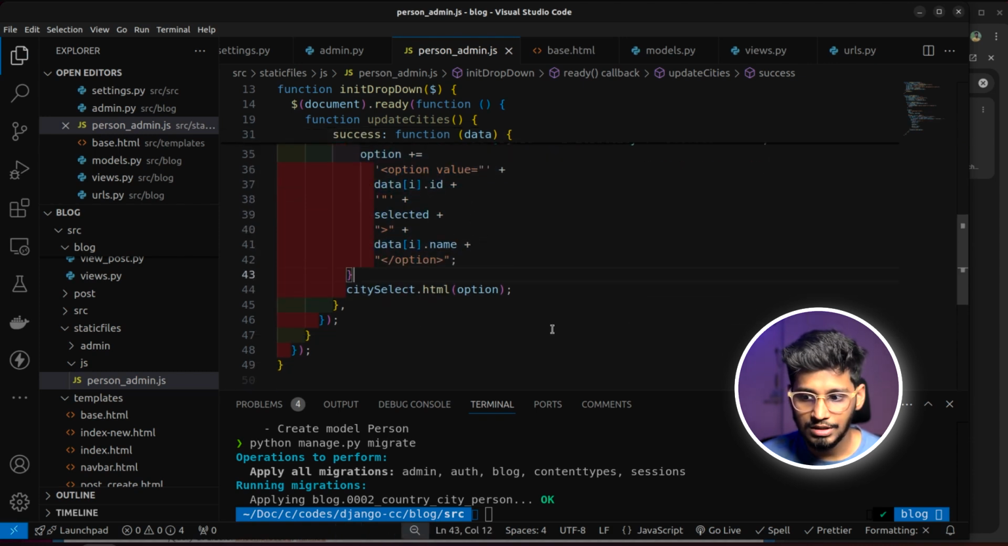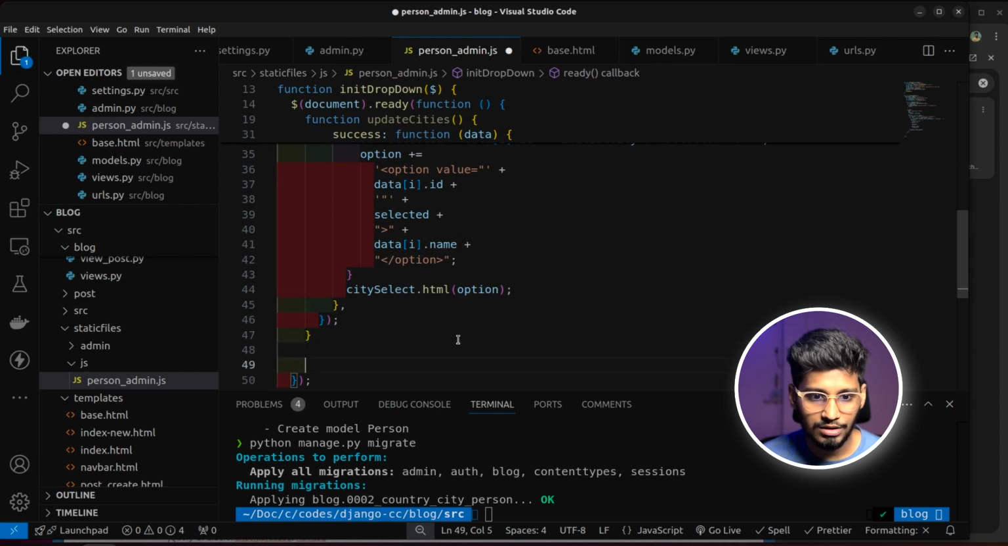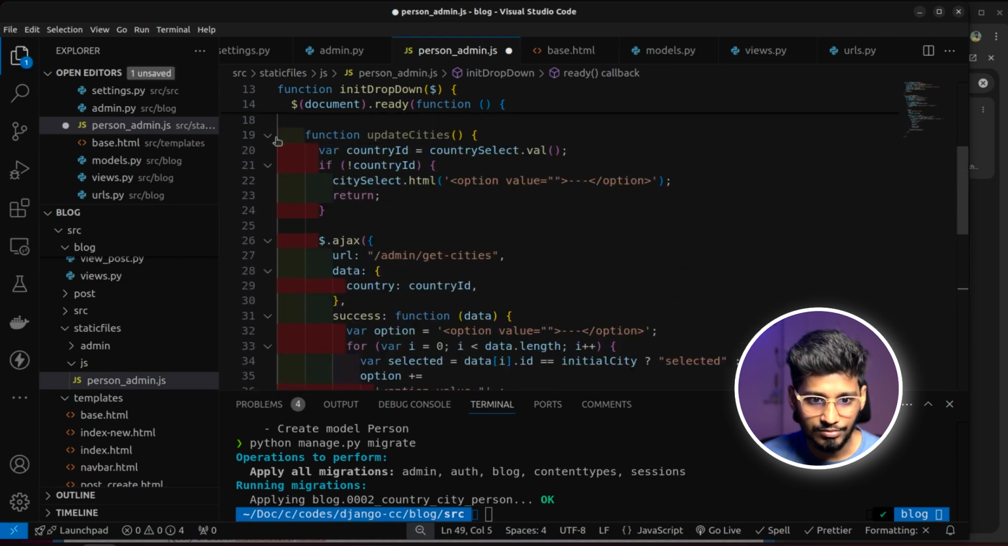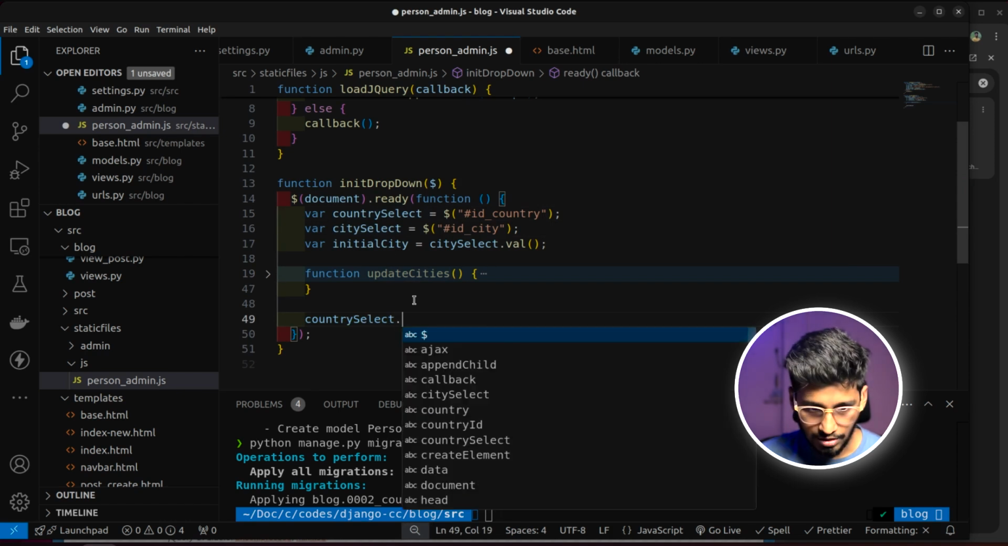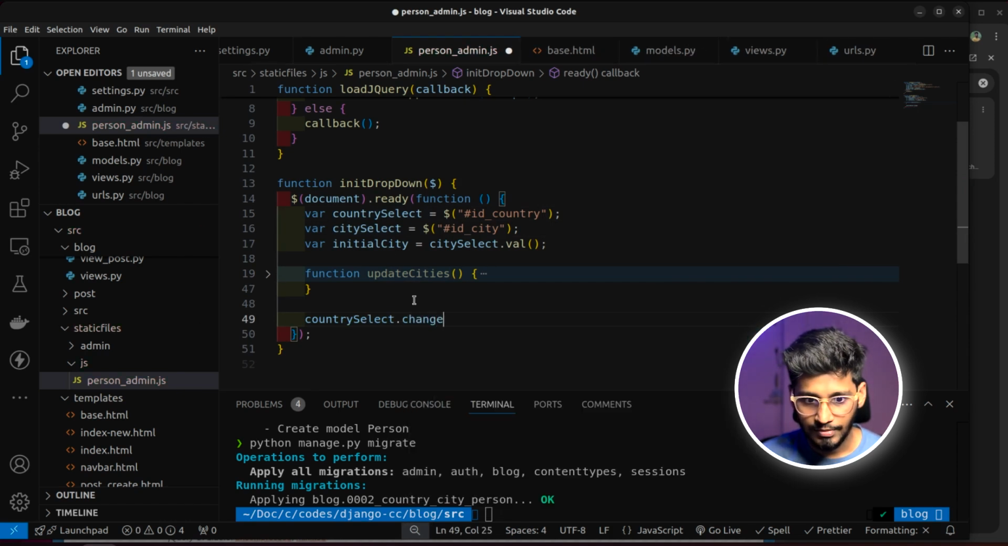Let me save this and come out of everything before the closing of, actually let me minimize this function. Okay, done. Now over here let's call this function, and that will be called only when the country select is changed. So countrySelect.change will call this function, and finally we'll again call this updateCities.